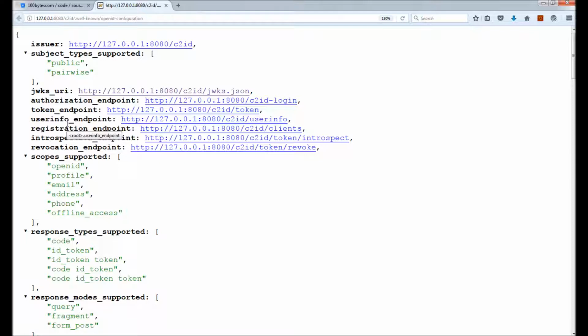Next is the registration endpoint, where the OAuth client will be registered. The introspection endpoint is mostly used by the resource server to introspect the token issued by the OAuth server. Basically, this token is issued by the OAuth server to the client, and the client sends this token to the resource server to access the protected resources, which in turn calls the introspection endpoint to verify this token. And next is the revocation endpoint. Just as its name depicts, it is used to revoke the issued token.